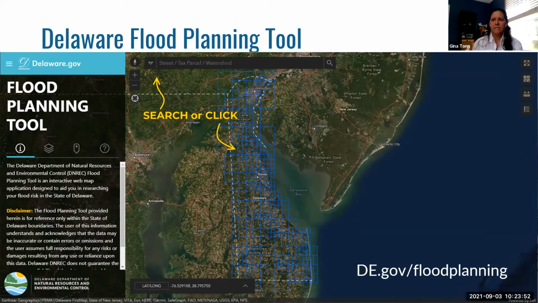So you can see it says search or click. You can put in an address or a tax parcel number and do a search, and it'll bring you to that location. It looks like maybe we have a question.